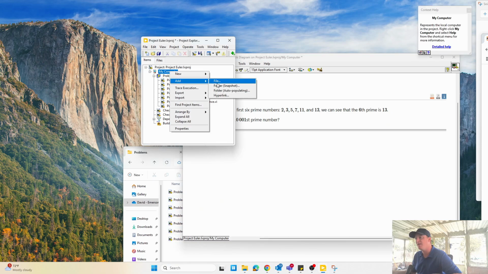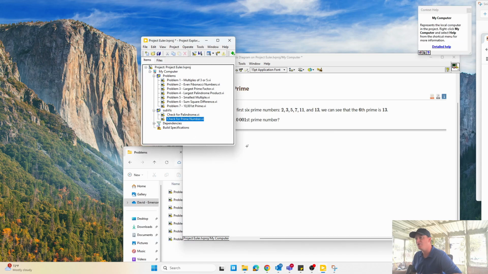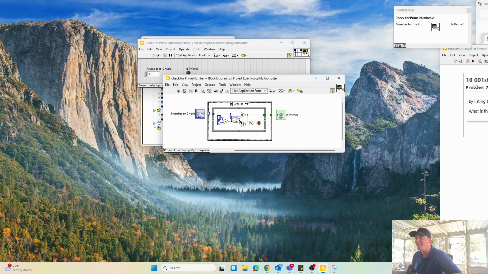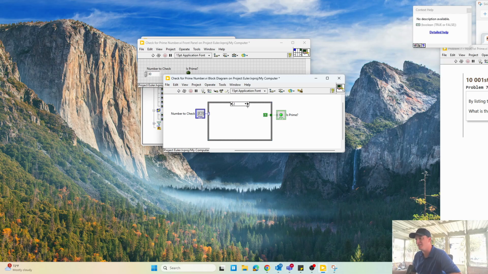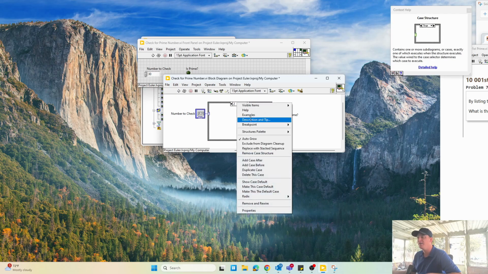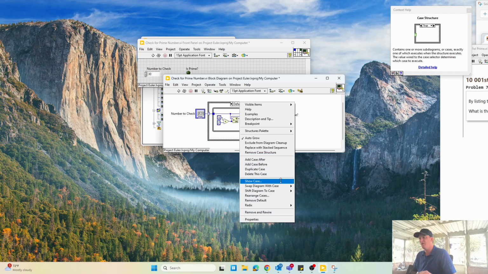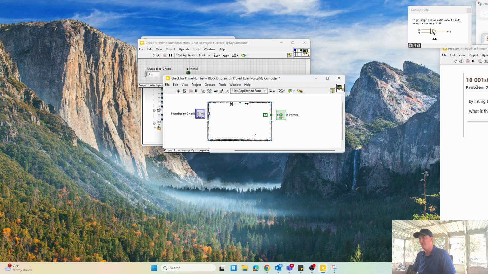I'm going to do the same thing with the subVIs folder because I am going to use this check for prime number VI. Another thing that I already know I need to do: I have it automatically selected here that 1 and 2 are prime numbers, and I overlooked this. 2 is actually a prime number, but 1 is not. So I'm going to duplicate this case for the 1 and make sure that 1 is not a prime number, 2 is a prime number, and then for the rest of them I need to do this. I'm also going to rearrange these cases, sort by that, and then save it.